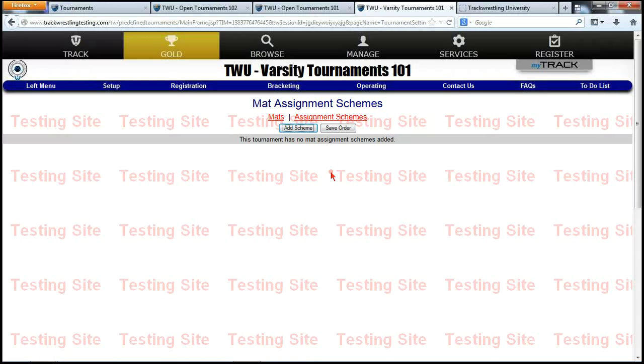If it's your first time with electronic bouts, you've maybe never done this before, but what you want to do is think of a mat assignment scheme, and it's different than a number scheme, and sometimes these two get confused. You want to think of a mat assignment scheme as kind of your stack of bout sheets, and then you're going to specify which bouts go into each stack.